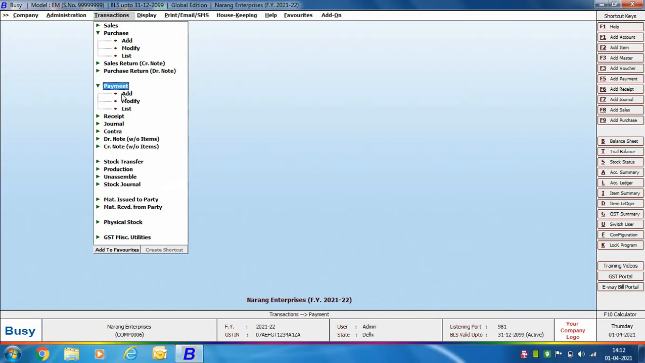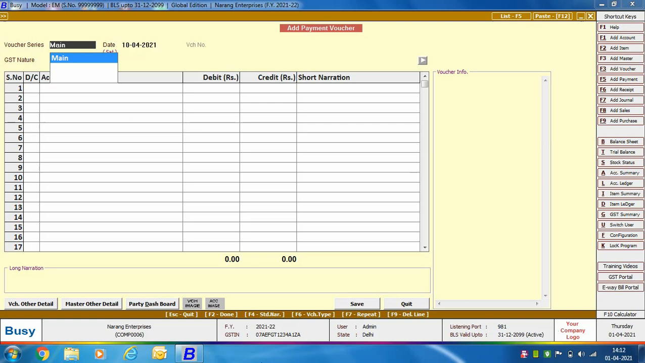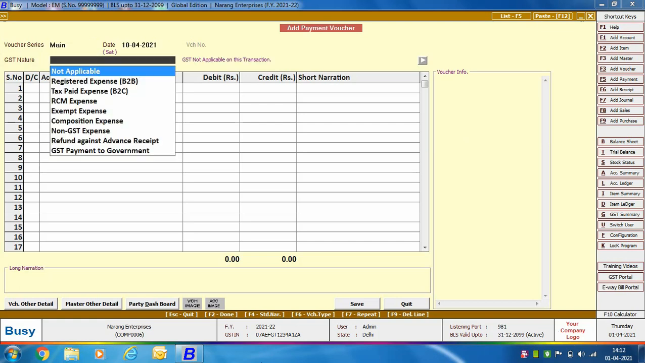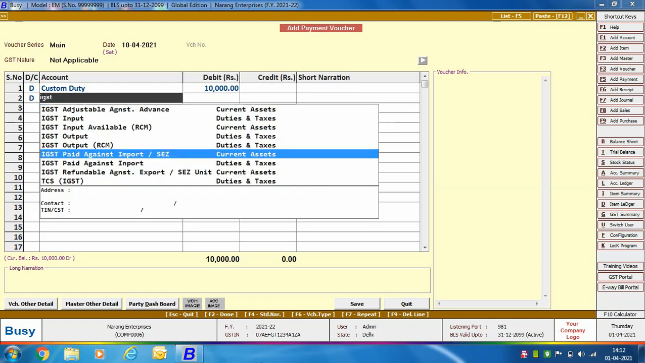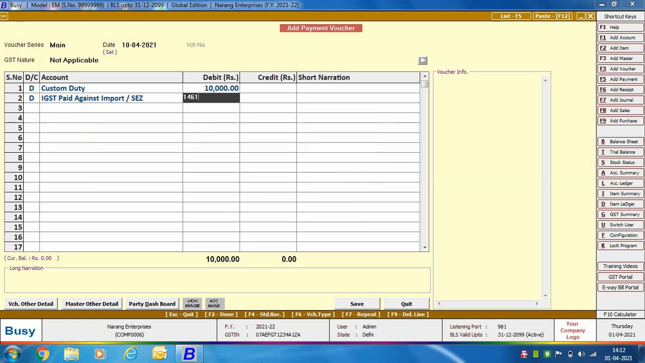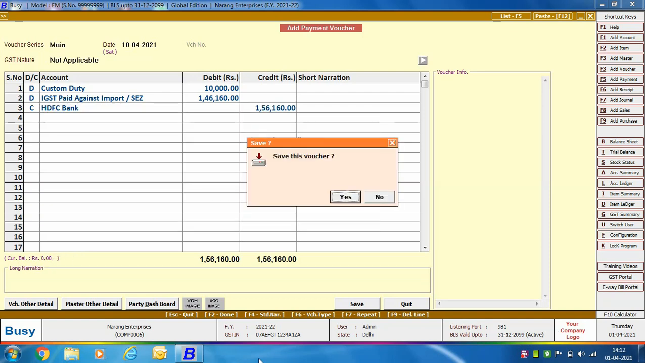We are entering this payment voucher for the custom duty we have paid or the IGST we have paid. So we'll go to payment add option, specify the voucher series, date, and GST nature we will select as not applicable. Then we are debiting the custom duty account. Next, we are debiting the IGST paid against import SEZ account. As import and SEZ transactions are totally similar, we have created a single account for import and SEZ. Next, we are crediting the bank account and then click Save button to save the voucher.